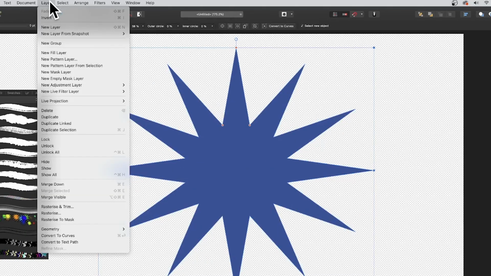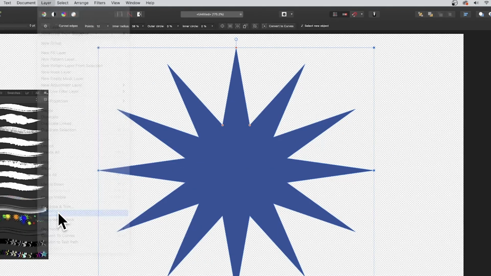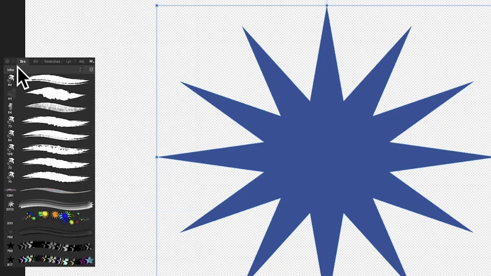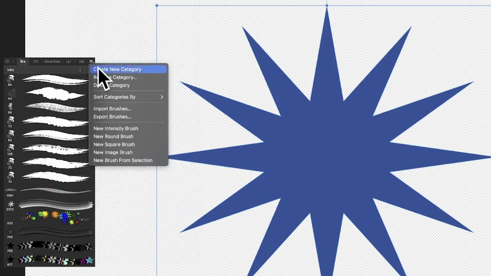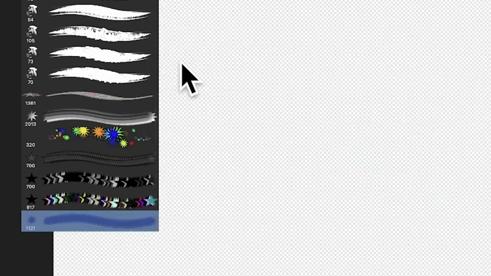Go up to the Layer menu, and then down to Rasterize. And then you go to the Brushes panel. And again, View menu and Studio. Right click and New Brush from Selection. And I'm going to remove that now.